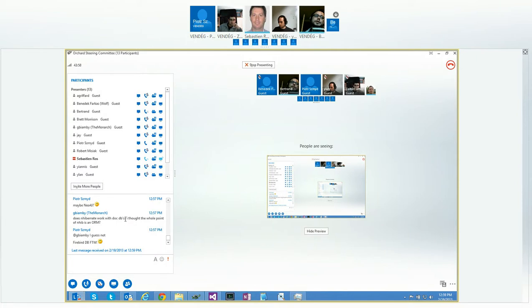We have a question here: does Hibernate work with a document DB? The answer is that YesSql built a document database on top of Hibernate and relational. Hibernate is, you should describe it.